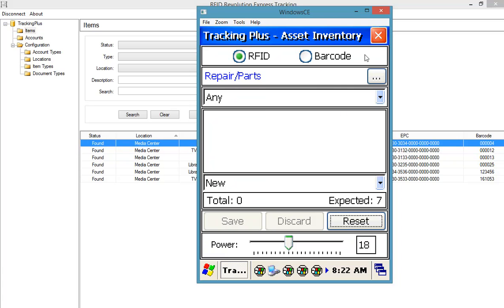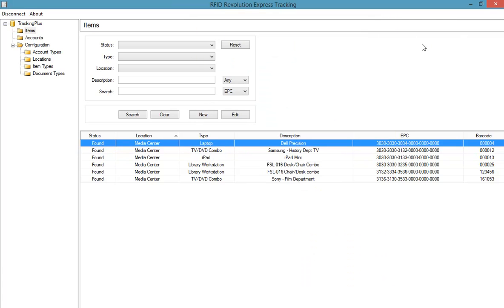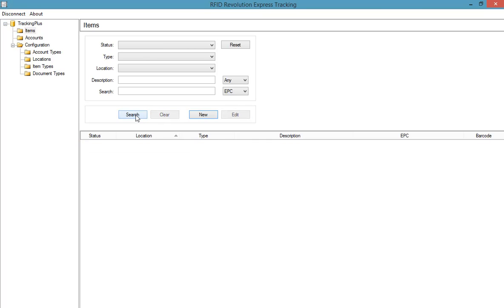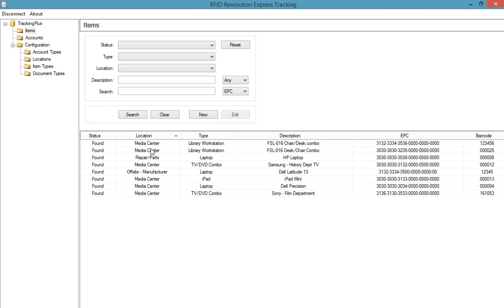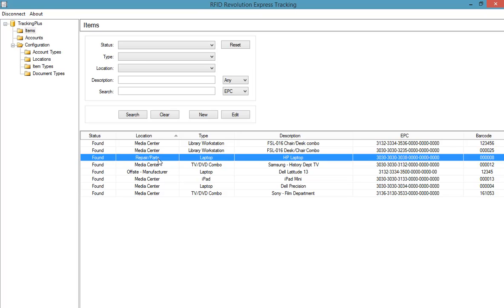Those changes right now are only on the handheld scanner. I have not synchronized yet with the main database. So if we switch back to the database here, and we just perform a search, we're going to see most everything is still in the Media Center, and we do have one item in the repair part section.